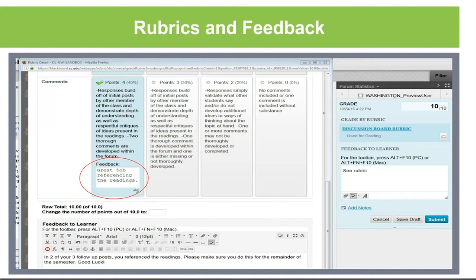Blackboard also has built-in rubrics. Do any of you currently use the built-in rubrics in Blackboard? Well, you may want to after hearing about it. So rubrics overall provide criteria for students to see how their work compares with expectations and helps them focus their work.